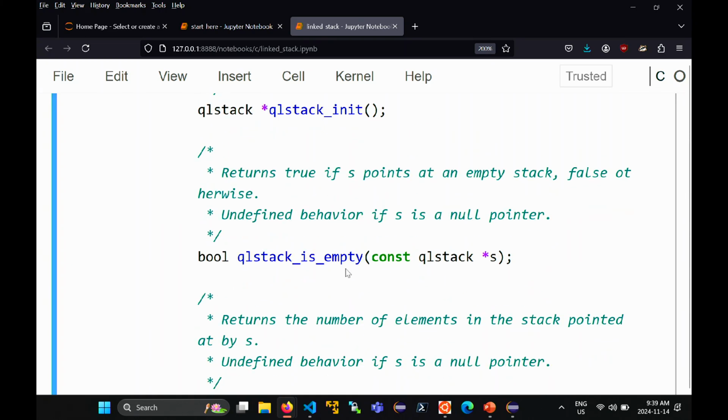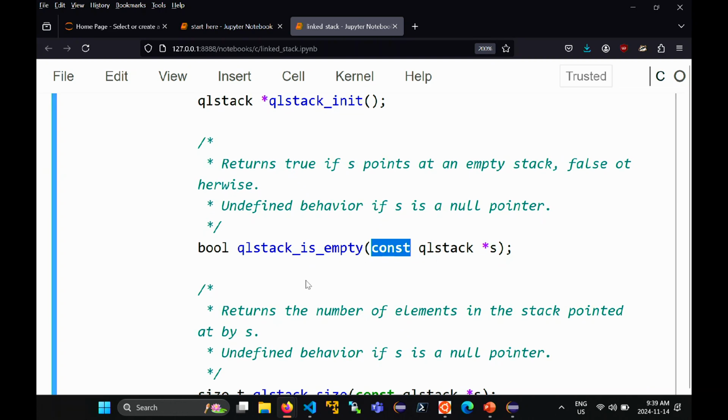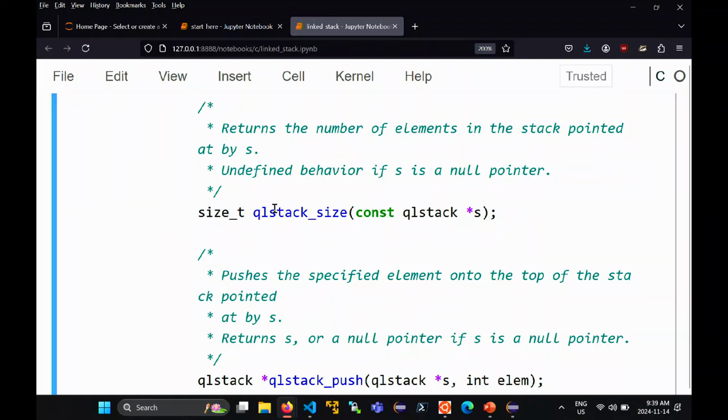Okay, qlstack_is_empty. This one requires the caller pass in a stack. It's passed in as a const pointer, indicating that the function is not going to modify the state of the stack. That's good. If you're checking if the stack is empty, you don't want to push or pop elements off the stack. So that returns true or false: true if the stack is empty, false if the stack has some elements on it. Return the number of elements on the stack, that's qlstack_size. Again, it takes in a const pointer, so evaluating the size of a stack doesn't change the state of the stack.